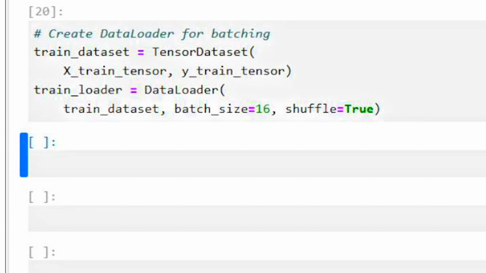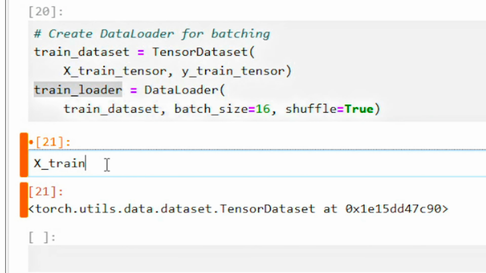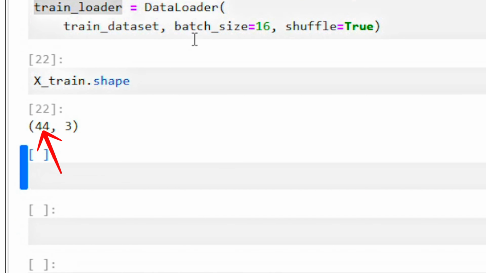Train_loader is now an iterable object that, when used in a training loop, provides batches of input and target data in shuffled order. Each batch generally contains 16 samples, as specified by batch_size equals 16. However, the last batch might contain fewer than 16 samples if the total number of rows in the training data is not an exact multiple of 16. This is because the data loader will divide the dataset into batches of 16 samples, but any remaining samples that don't fit into a full batch will still be included in a smaller batch at the end. Out of 54 rows of the original data, 44 rows are in training, which is close to 80%, and the rest 12 rows are in the test data.